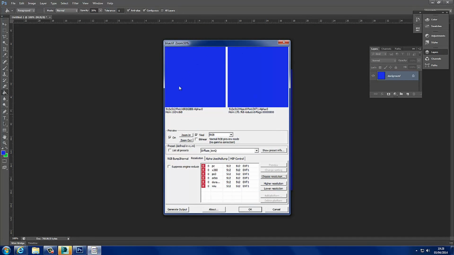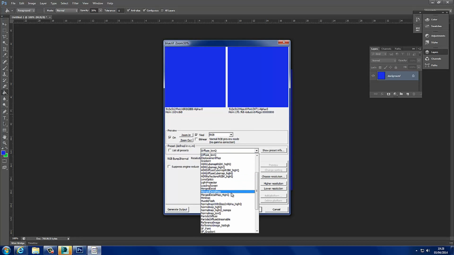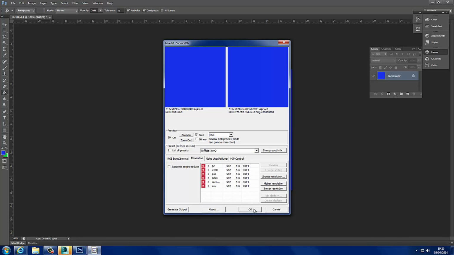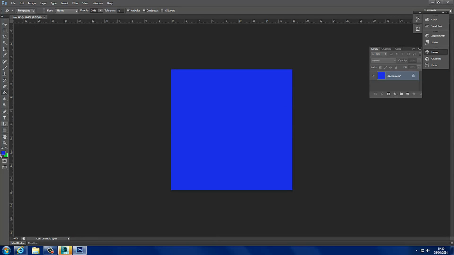Now you get this window, the CryEngine configuration thing. Under these presets, it gives you loads of different options: speculars, normals, diffuse, HDR cube maps, merge decals, detail maps, lens optics, light projectors, loading screens, minimap, and so on. I'm just going to go with the diffuse. It selects low quality for you. For anything you want to look way better, you would select diffuse high Q, or no MIPS if you don't want MIP maps, but I'm going with low Q because they're only basic textures.